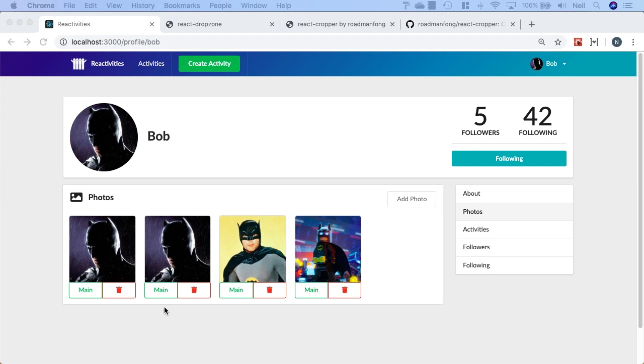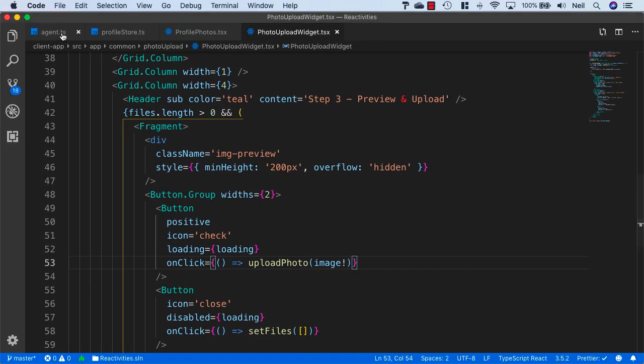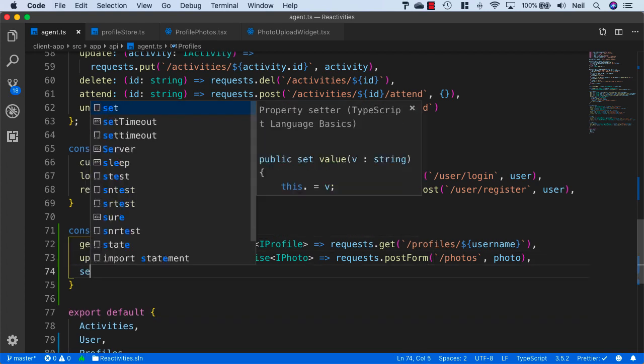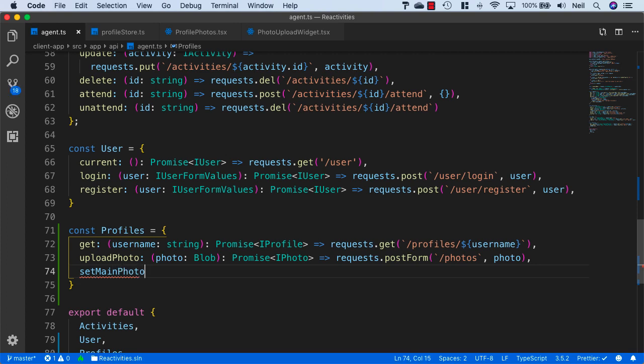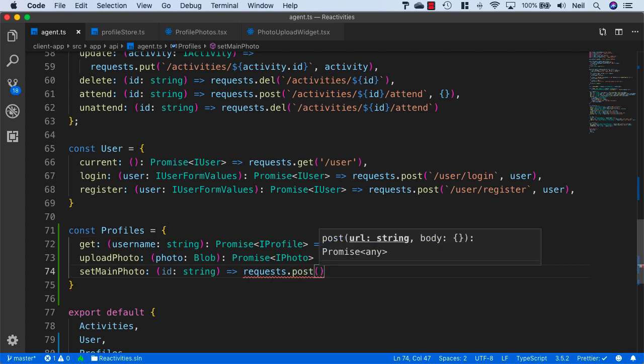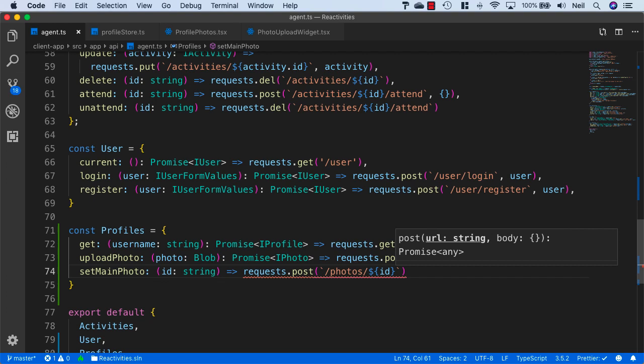So let's now just add the functionality to set the main photo and delete a photo, and we'll head back to VS Code, and we'll start off in our agent.ts file, and we'll just add the two methods we need inside here. So we'll add the set main photo, and this is going to take the ID, which is going to be a string, and we'll say requests.post in this case, and add the backticks and photos/${id}, and then /setMain.